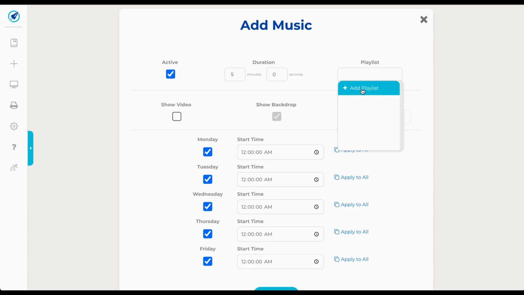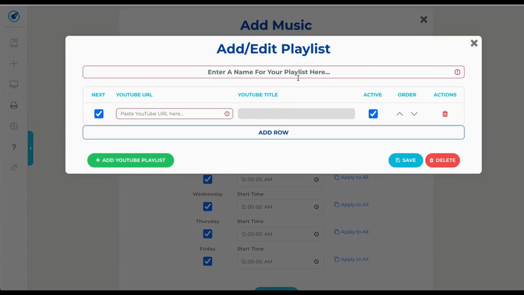So to add a playlist, we're going to click this Add Playlist button, and we get this dialog that pops up. We're going to put in a title for our playlist. We'll just say playlist number 1. And then right here, we can put in individual YouTube URLs. So this runs off of YouTube videos, and you can just take the URL from the video and put it in there.